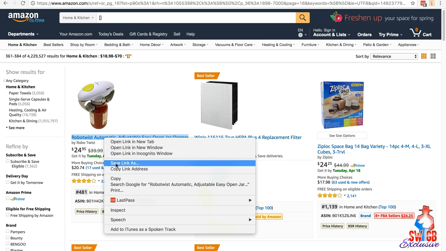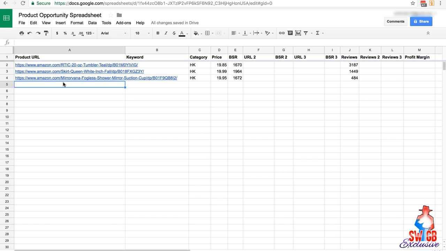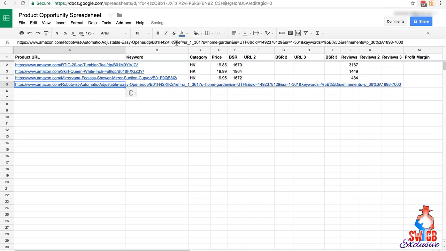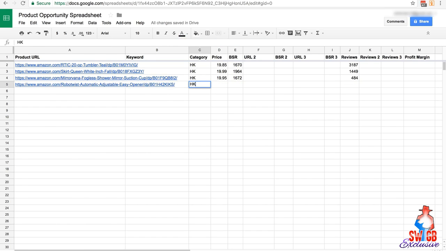I'm going to right click, copy the link address, paste it in, remove everything after REF. It was 481 in home and kitchen. It was $24.95, and it had 328 reviews.